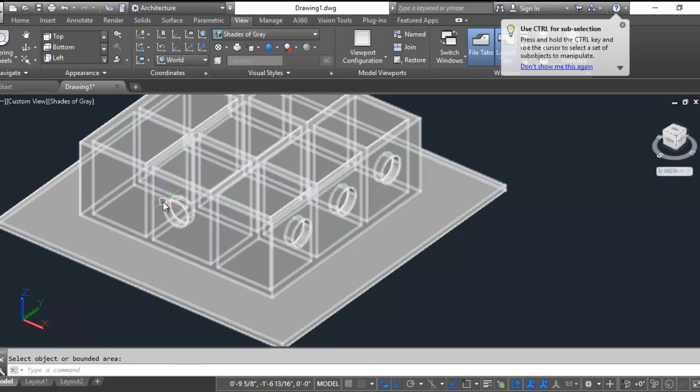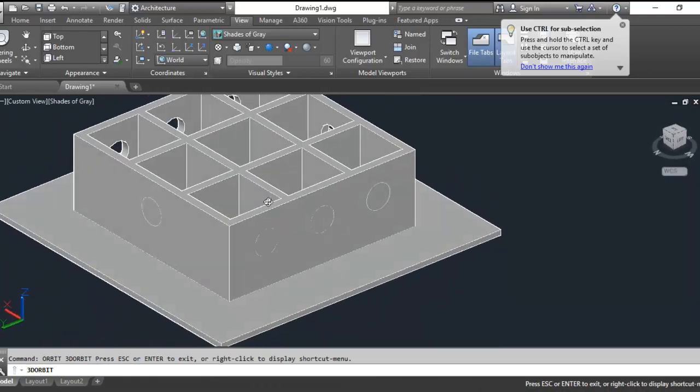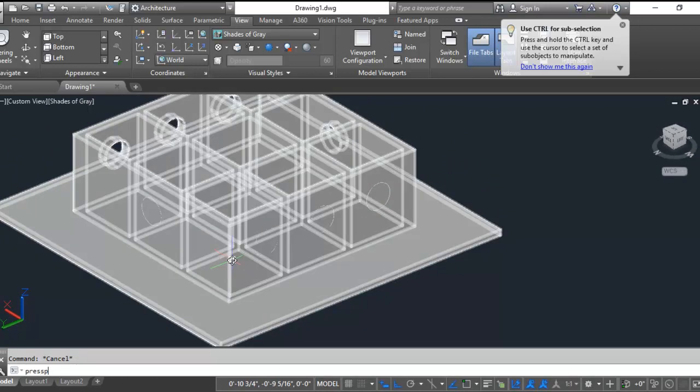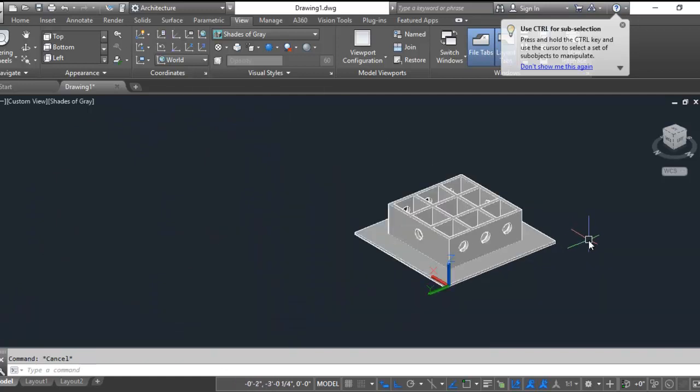Boom. Orbit. It does remember our last distance we've entered, so if I just hit spacebar, it should automatically go that distance. Pick that circle, and all I have to do is hit spacebar. So pick the circle, M, enter for multiple, 2, 3, spacebar, drag that way and just hit enter. It remembered my 0.75. So now I have all of my holes bored.